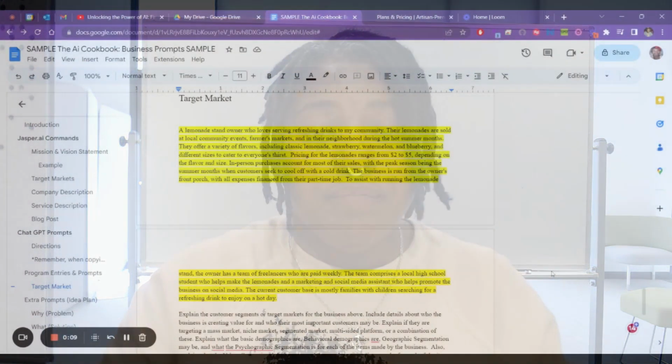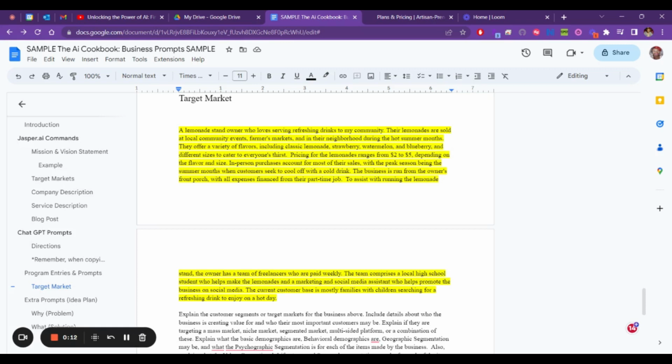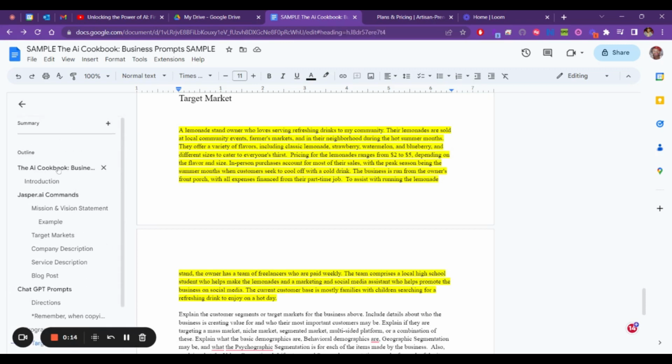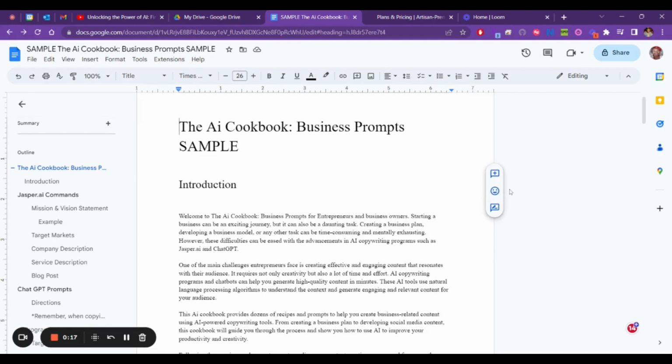So without further ado, I am going to flip through the sample real quick, and I'm going to show you the prompt that we actually use in the target market video. All right, so this is the sample cookbook. Now, this is pretty much the bare bones of what the actual cookbook is. Again, I just wanted to give you a quick overview of what part of it looks like. You're going to get the meat and potatoes whenever you actually purchase the cookbook or subscribe to the cookbook.